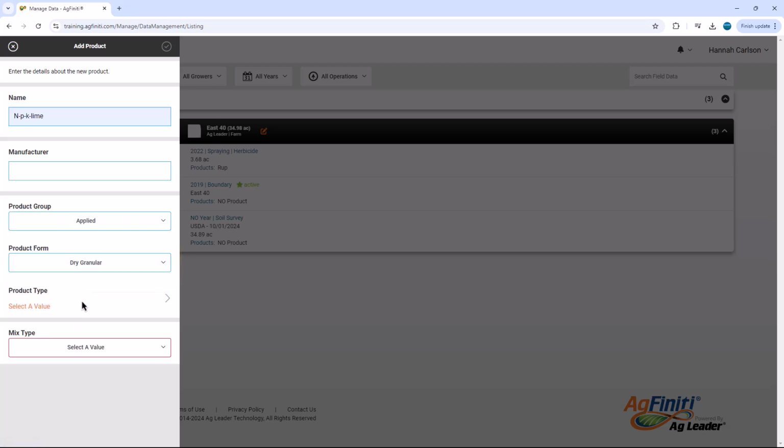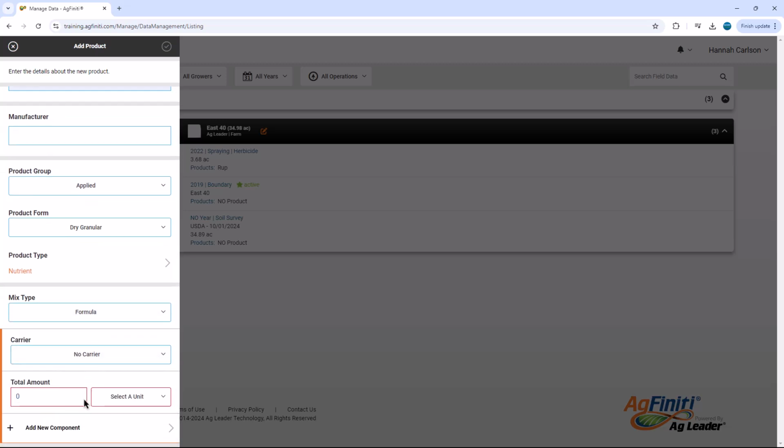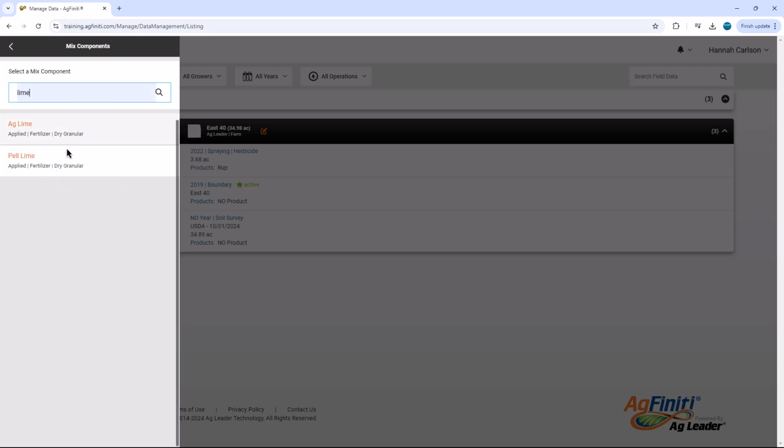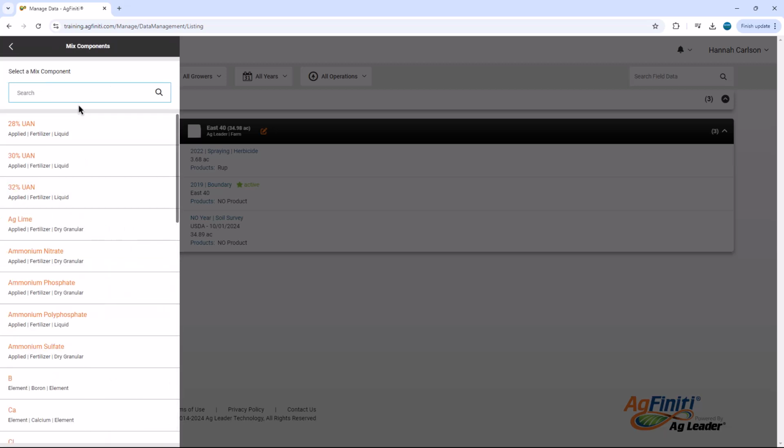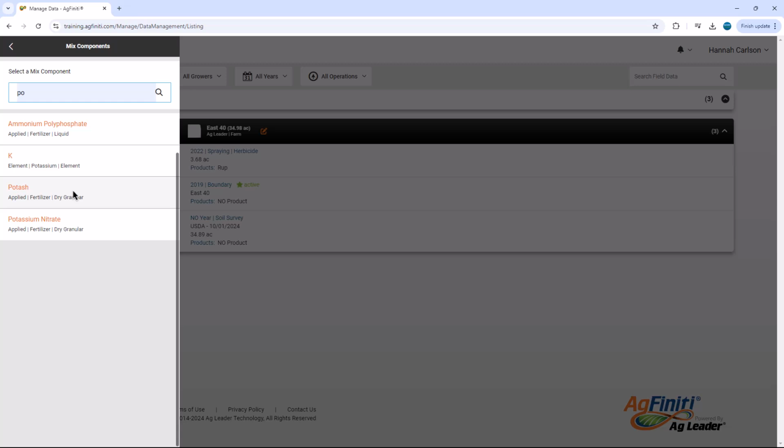You will now be able to add more information on the product type and mix type. For this example, choose formula as the mix type. Then specify the carrier. To add more components to the mix, choose the plus icon at the bottom. Add Pel lime, potash, DAP, and urea.